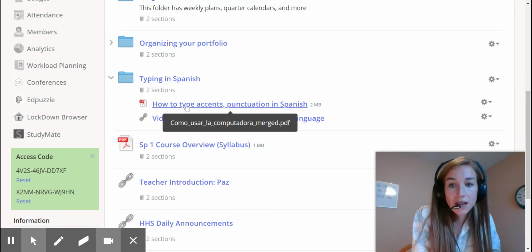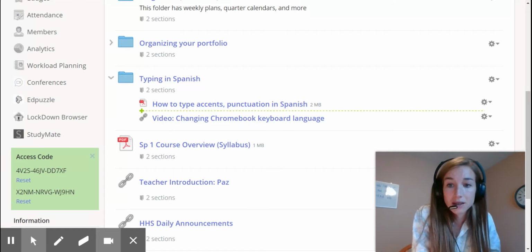The other folder I wanted to talk about is typing in Spanish. So we have a PDF that explains many different ways to type accents and punctuation in Spanish. Again, these are things students will need to do in their Spanish class this year. There's also a video specific to the Chromebooks that students use and how to change their Chromebook keyboard language. And that's going to be something they need to know for class later this year.